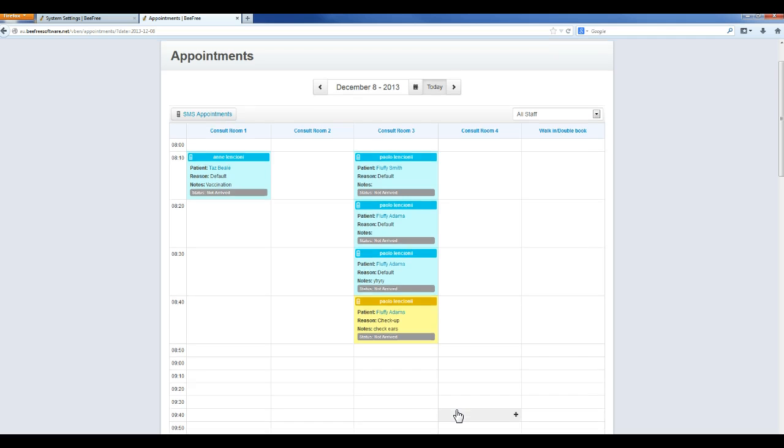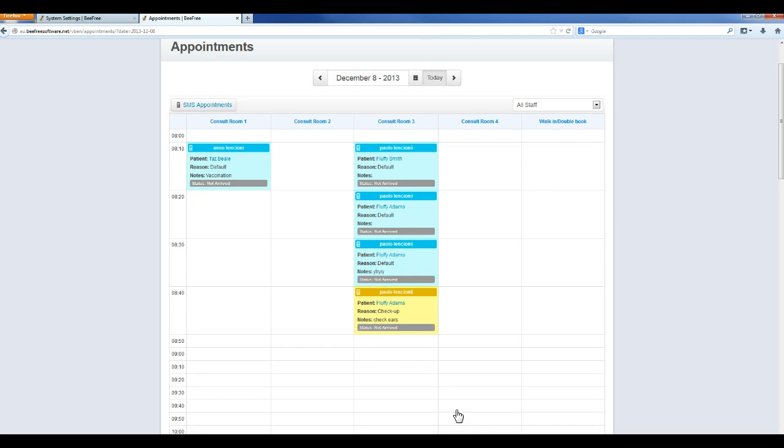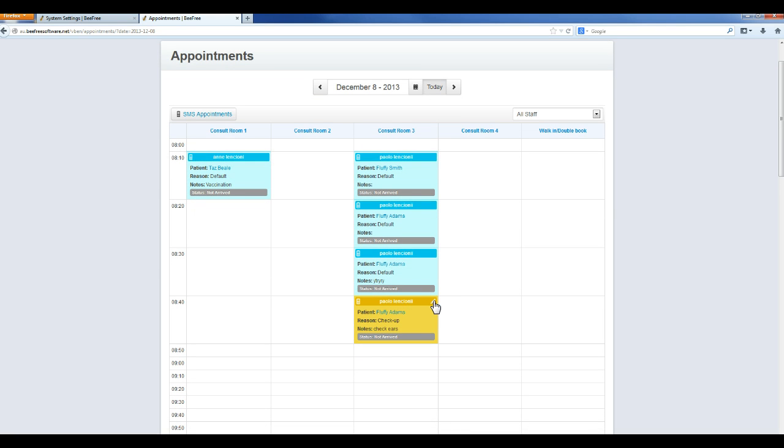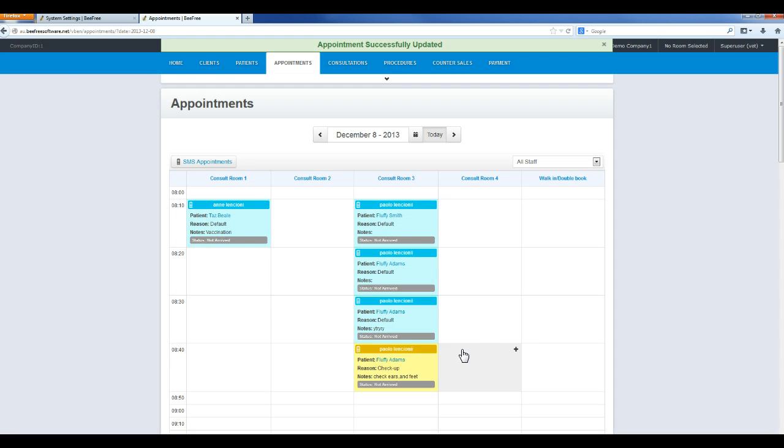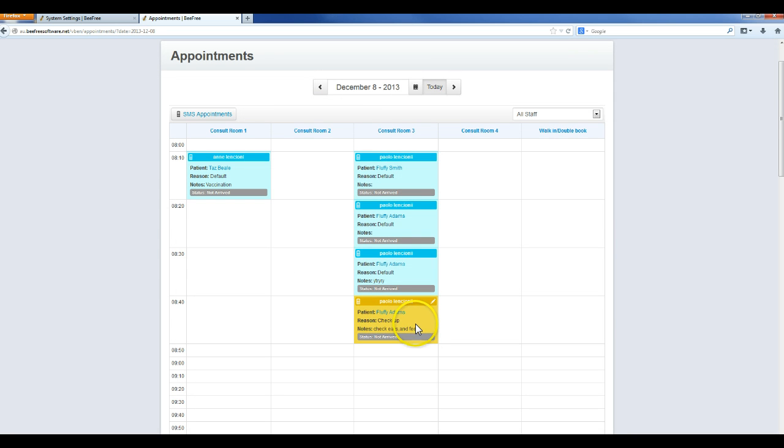Next, if you want to edit that appointment or change what it's for, quite simply, you just click on that little edit icon, and you'll be able to edit the appointment. You'll be able to change a staff member, you'll be able to change a patient, or you can add an extra note. And you can see there, check ears and feet. So the appointment has been edited.